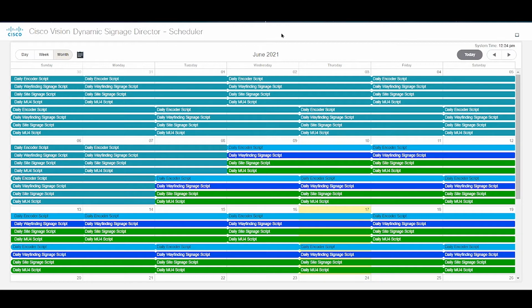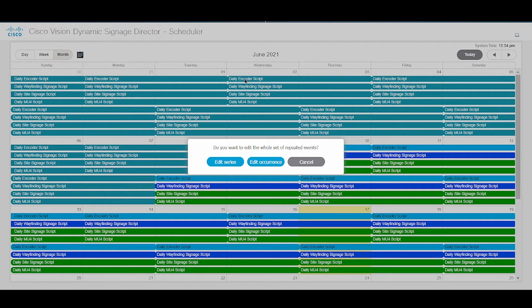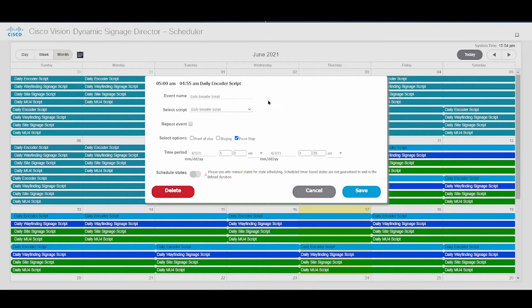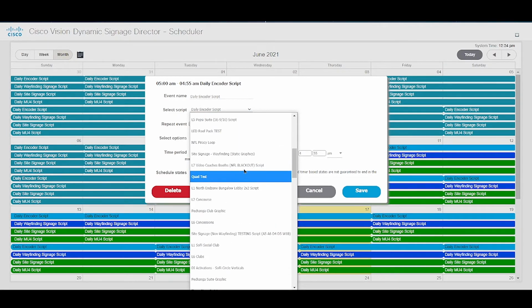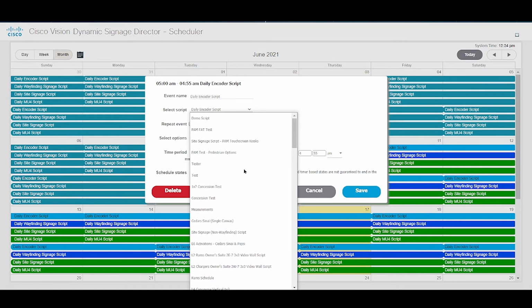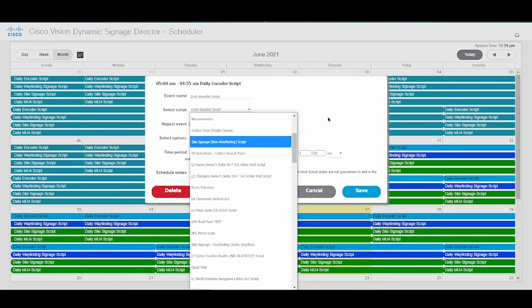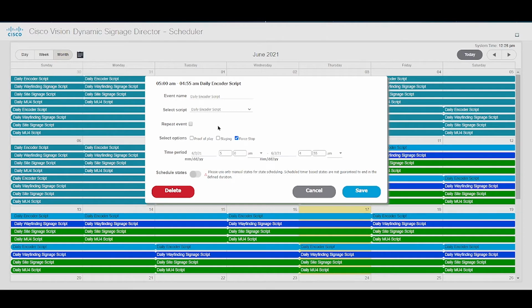But we can actually jump in and take a look at just one of these. So if you ever want to add or edit anything in Event Manager, it involves a double click. So if we take the daily encoder script, we can double click. We can either edit just this one appearance, or we can edit the entire series of appearances. And so what you'll see here, there's an event name associated with the script. You pick the script that you want to run. So when you go into select script and do this dropdown, this will show you every script that has been configured in your system. You'll pick the one that you want to run.